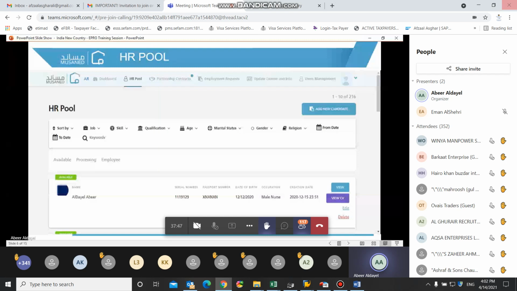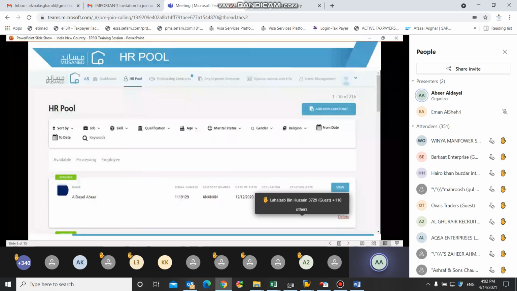Now we will dig deep into the HR pool page, which represents the procedure of the external office, which is the Pakistani office, to add specific CVs under his organization.